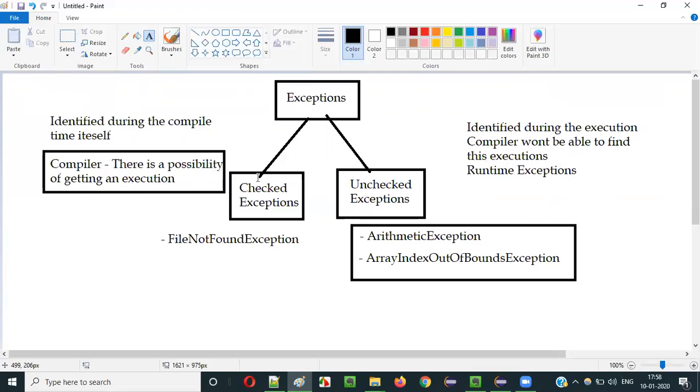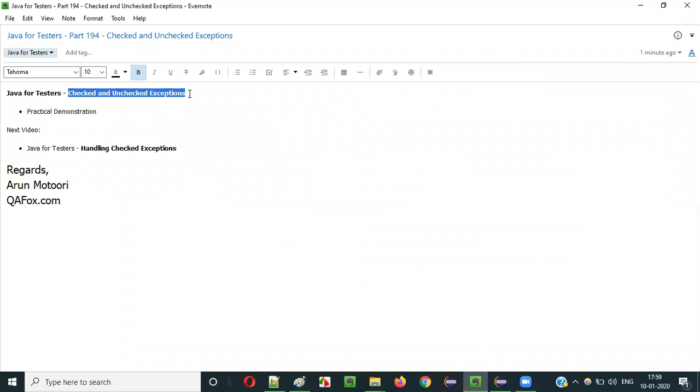But coming to the checked exceptions, in checked exceptions, the compiler will tell you the possibility of getting an exception. The exception may come or may not come, but the compiler will give you a compiler error saying that this particular statement of code may result in an exception. Such kind of exceptions are known as checked exceptions. So that's about the checked and unchecked exceptions, guys. And there is more that I have to explain as part of checked and unchecked exceptions in detail.